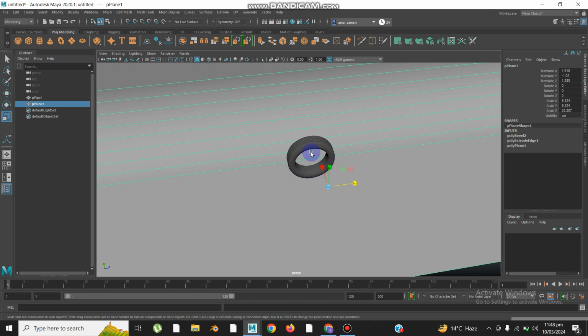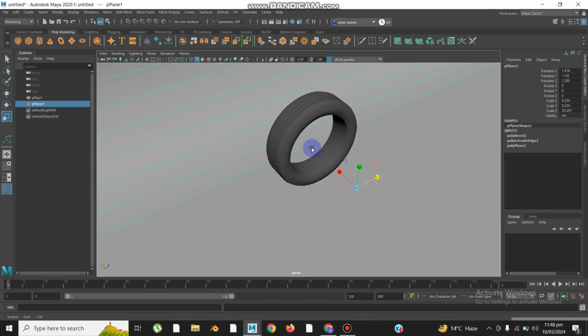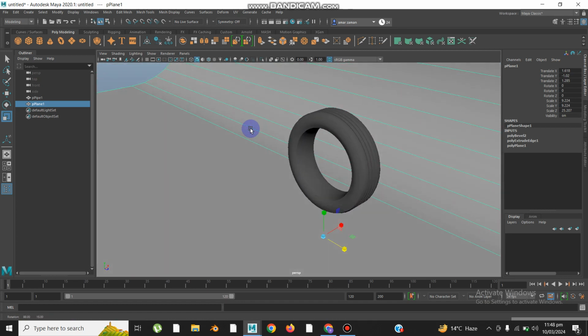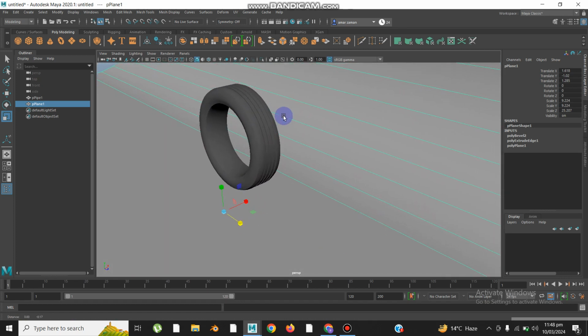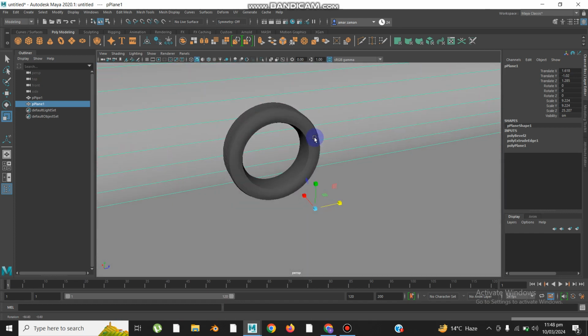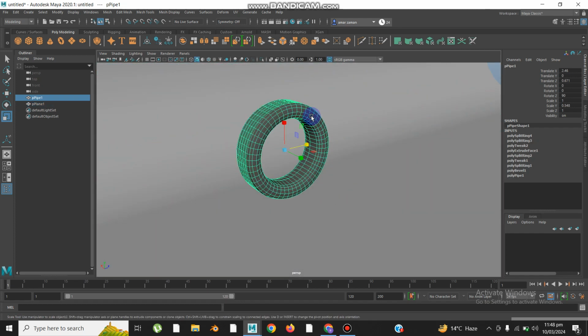In the start we will make very simple videos and very low poly like this type. After all this work, we will move towards some high poly models. Now this is a low poly tire.